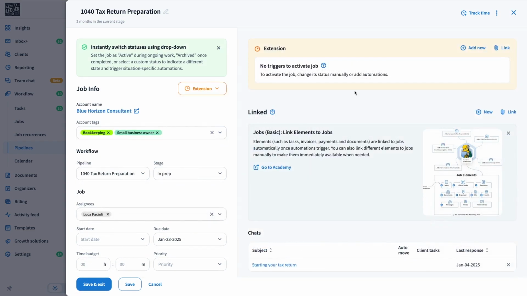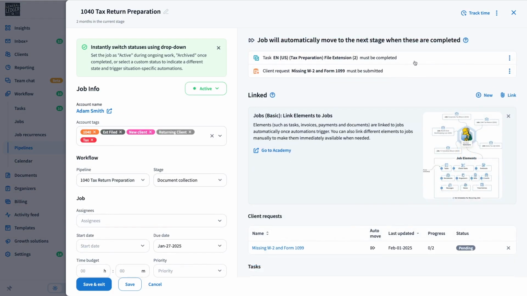If there are no pending elements and Automove is on, a message will notify you that at least one trigger is needed for it to function. If a job is in a custom job status, you will see all pending action items that need to be completed to change the job status to active. Click the 3 dots next to any item to unlink or delete it. This is how to identify unresolved items linked to jobs.